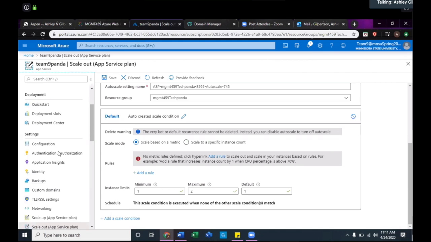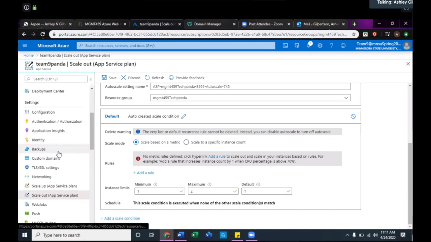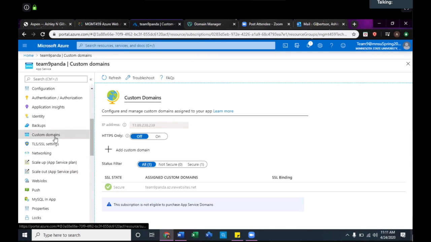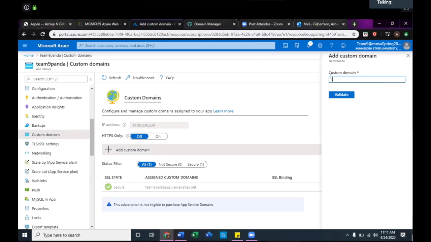Alright, so we're gonna go down to custom domain on the side here and click it. Once we click it, we're just gonna make sure that HTTPS is off because we don't have a license for that. Then we'll click add custom domain. I'll just type in TechPanda. We'll go TechPanda99, and then we need to make sure we add a .NET here. Hit validate.